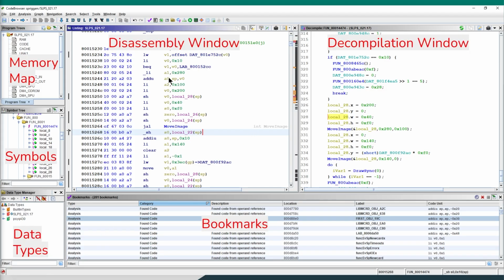So the screen is divided into all of these different sections. The important ones are this disassembly window here. That's where, you guessed it, the disassembly lives, aka the assembly code. Then the decompilation window is here on the right. That's where the decompiled C code lives, actually pseudo C. And then on the bottom you have your bookmarks that you can set yourself. Automatically it'll set a whole bunch of bookmarks. You're going to want to select them all and hit delete, because none of the automatically generated bookmarks are really going to be of any use to you.